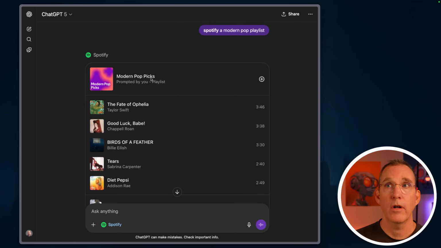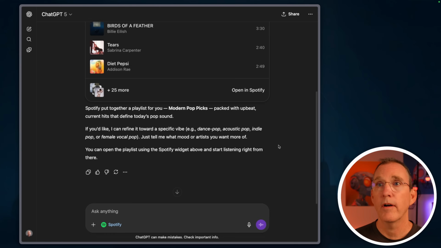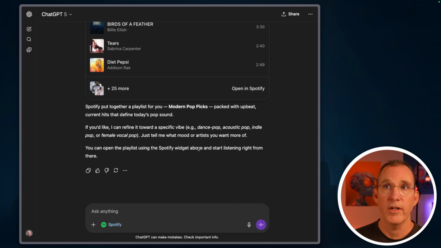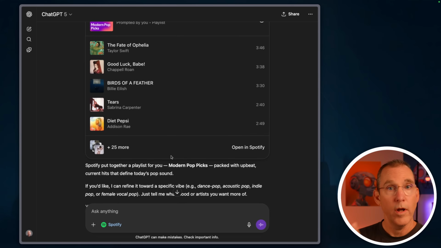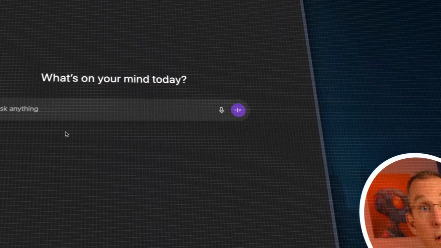Spotify is saying it's working on a modern pop playlist here. Taylor Swift's number one. Great news. All right, and then we have more information below. I can open in Spotify, or I can just go ahead and make changes here. Let's use another app to see how we can have conversations, because this isn't a one-time call, here's your web results. This is an interactive experience that you get.